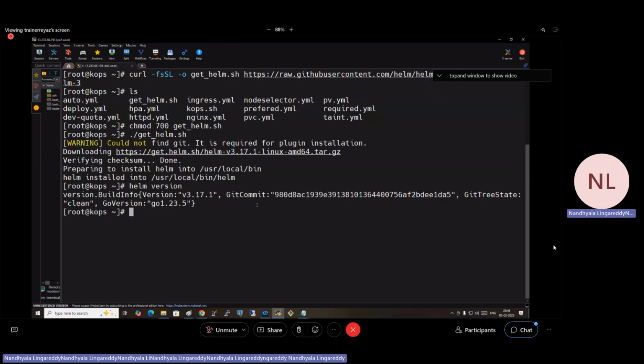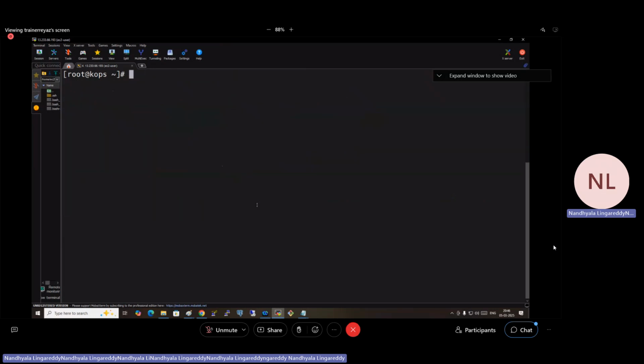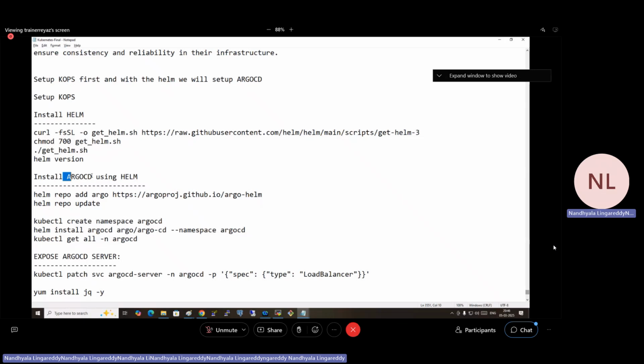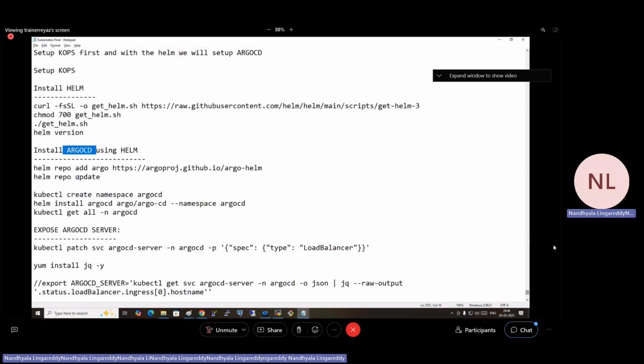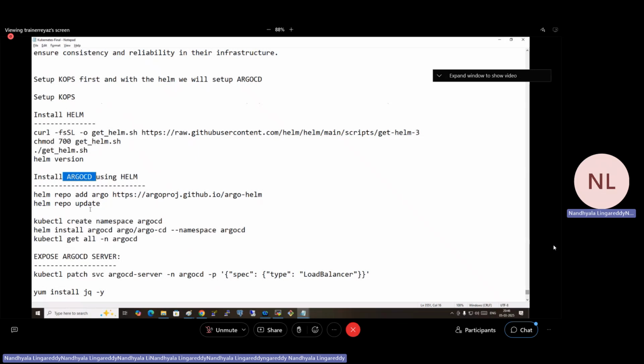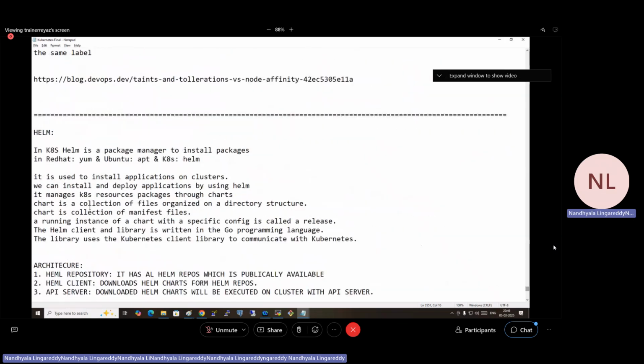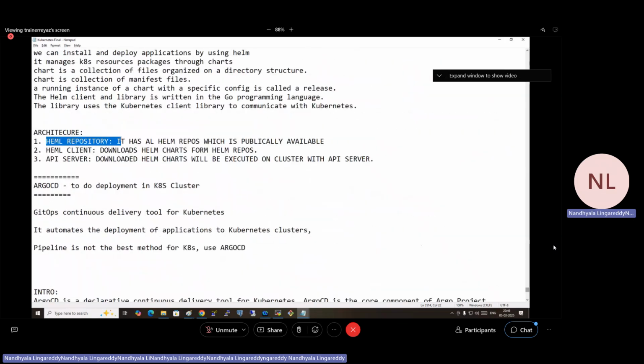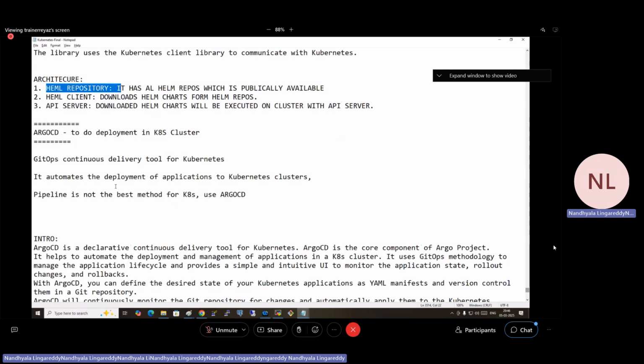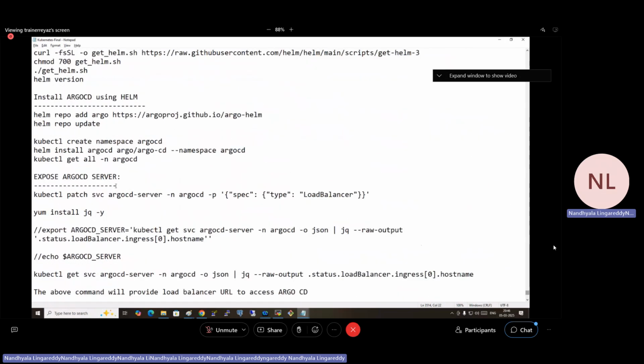Once you install Helm, now let's go and install Argo CD using Helm. For Argo CD, we have something called a repository. What's that? I told you. We have the Helm repository. Say that. Just like we have Docker Hub, here also we have the Helm repository.